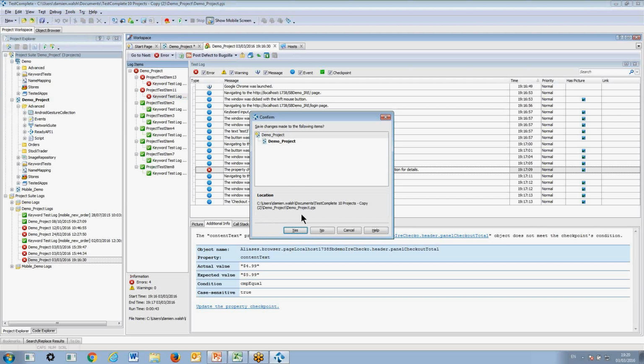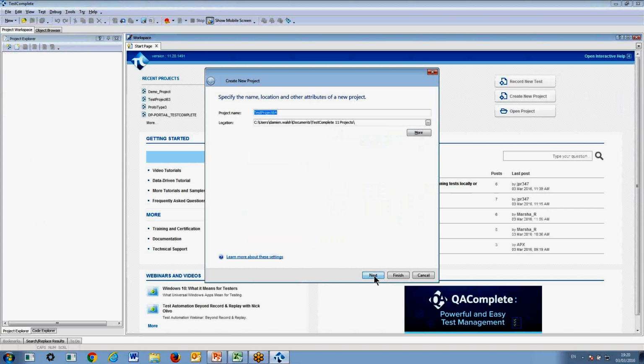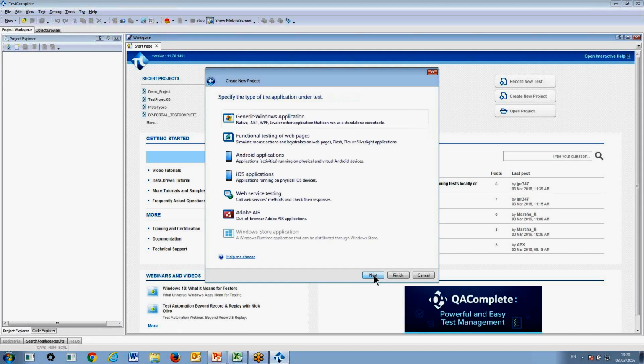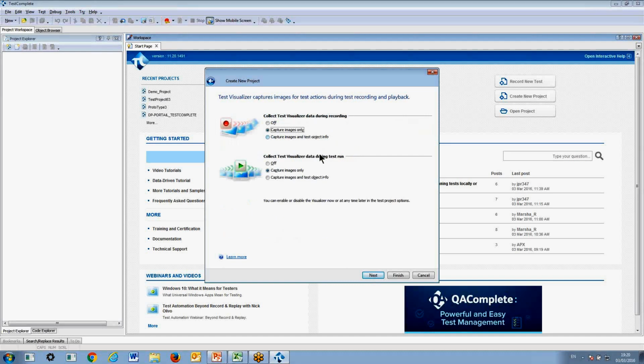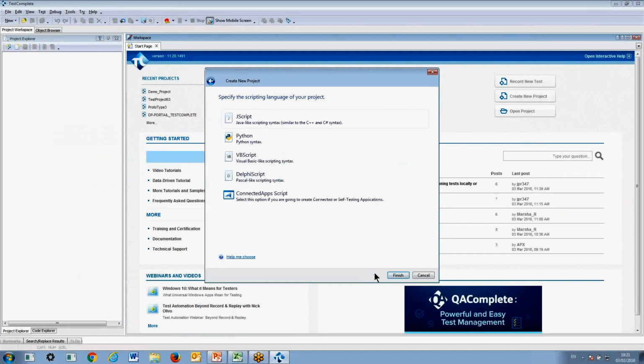So I'm just going to create a quick project here, and I'm going to work with probably my web browser. I'm going to introduce my stock trade application, and what I normally do is capture images only, which is the default. I'm going to check the capture images and test object information. That's useful because when you go to record your test and then you want to add something into it, you can use the visualizer. What the visualizer does is cache all the images on the application, and with the application not even opened, TestComplete can recognize those individual controls and do some modification to it. So we'll talk about that more when I get to it.